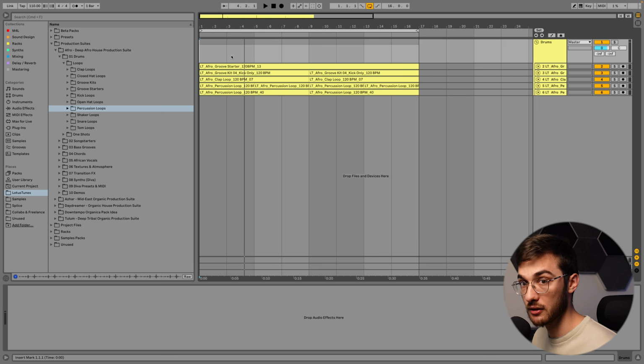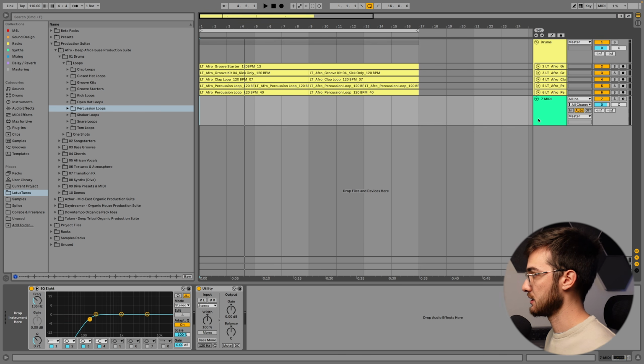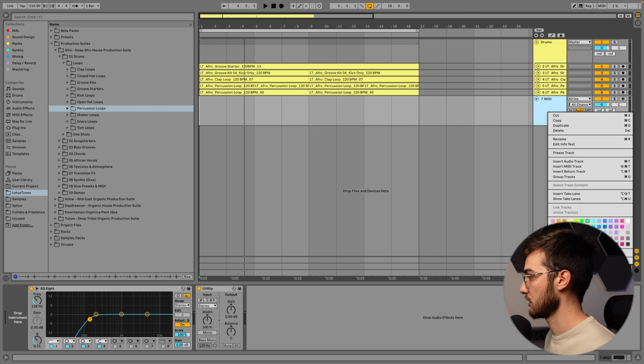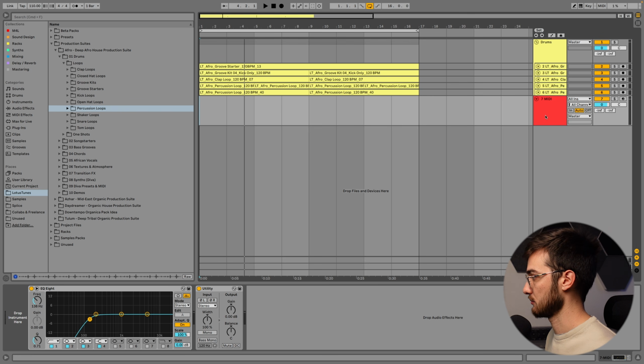Well, I could either come up with some kind of a melody or some kind of soundscape, but if I don't feel like doing that, I can also create a bass line. We want to do so by hitting Command-Shift-T, then a MIDI track is created. I usually like to keep my bass red, so I'm going to color it red.